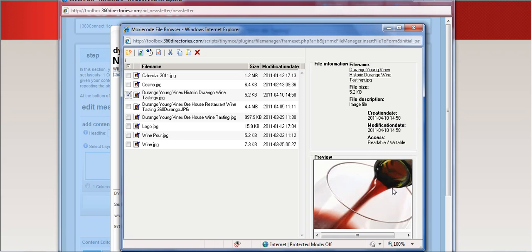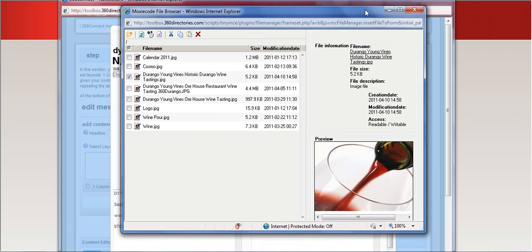There's my preview. And this is where I save it. To be continued.